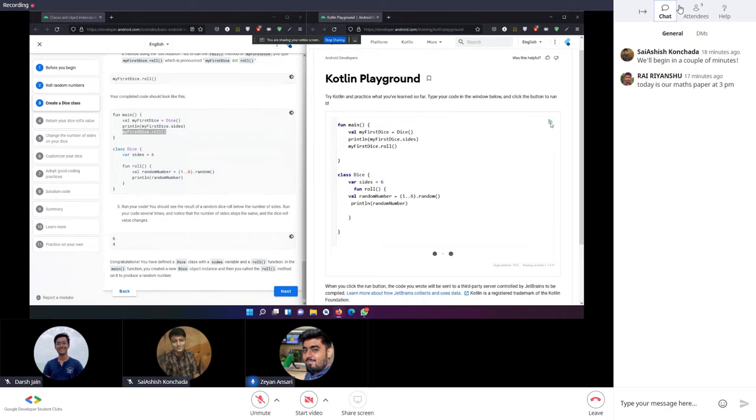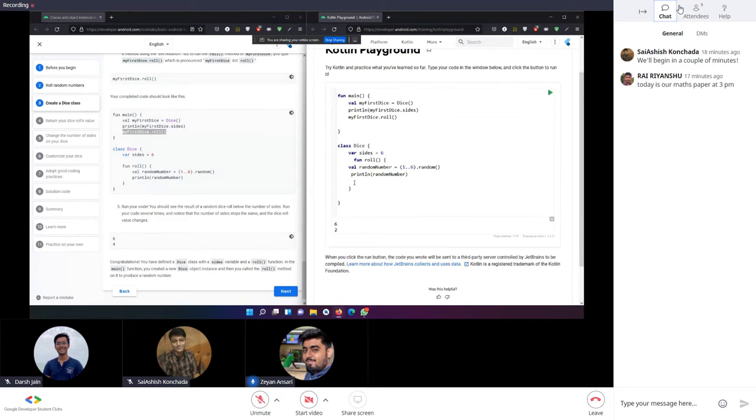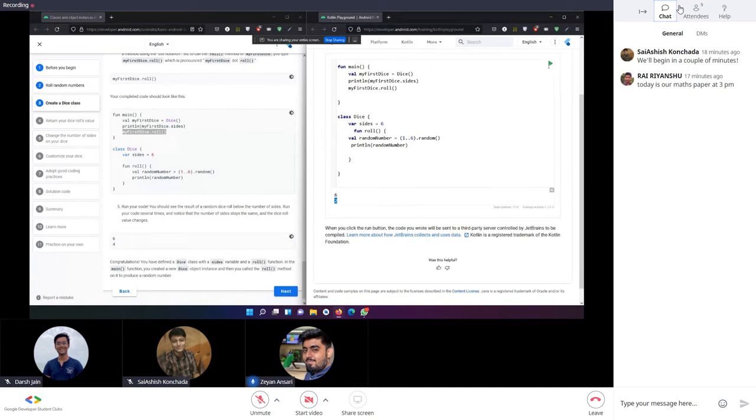So if we run the code, you should see the result. First we have myFirstDice.sides, which is 6, and then the random number which is generated, 2. Once more we'll see. So again, the sides are 6 and the random number which is generated is 1.